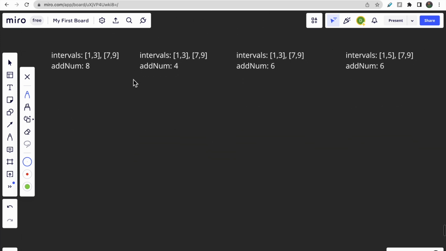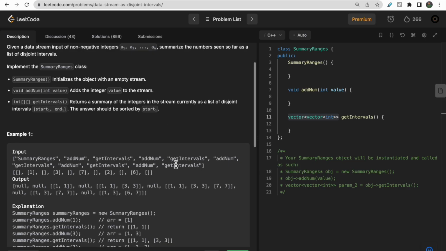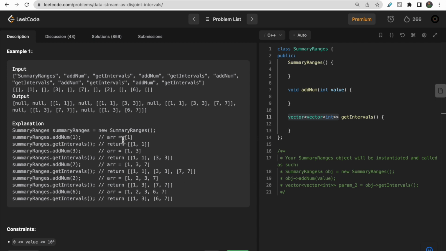Got it? Now let's take a look at the first example to get a better understanding. Initially we have no elements in the array, then we add one element, 1. So the current array is this, and the disjoint set is 1 comma 1. Then we add 3 with addNum, and we call getIntervals. So the intervals currently are 1 comma 1 and 3 comma 3. Then we add 7, so the intervals are 1 comma 1, 3 comma 3, 7 comma 7.